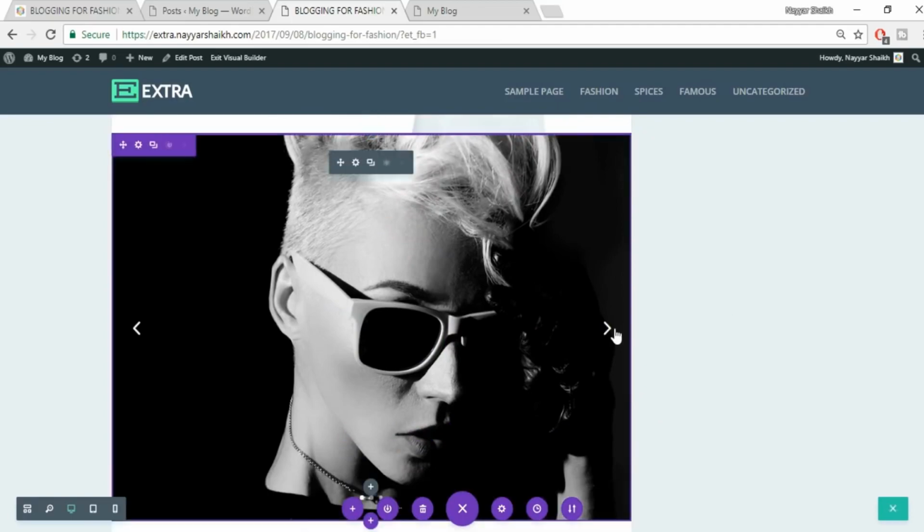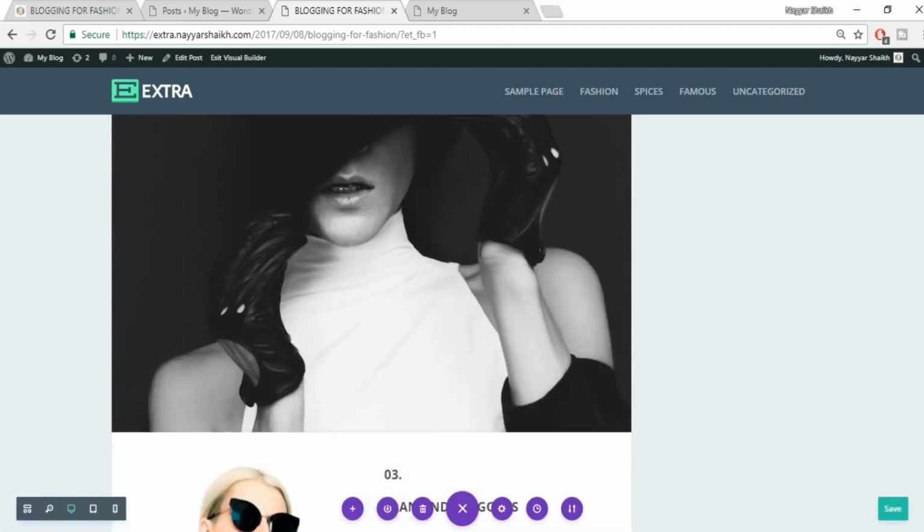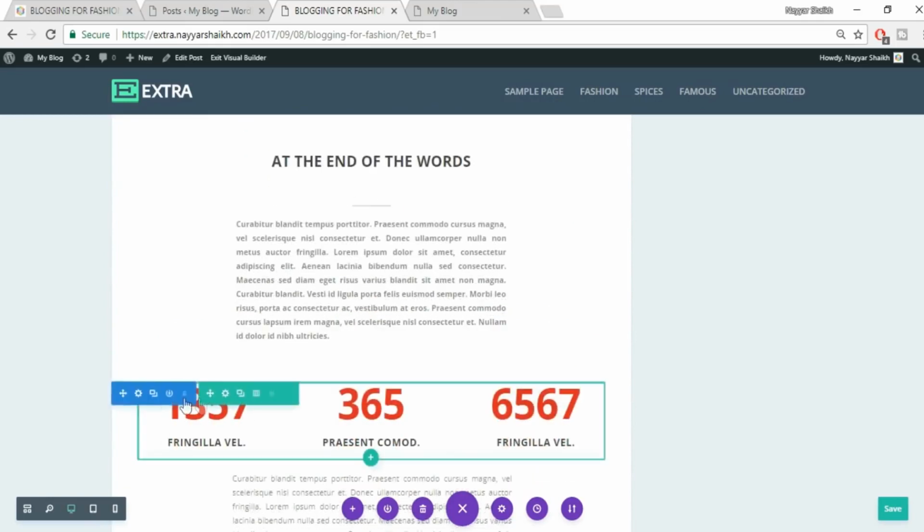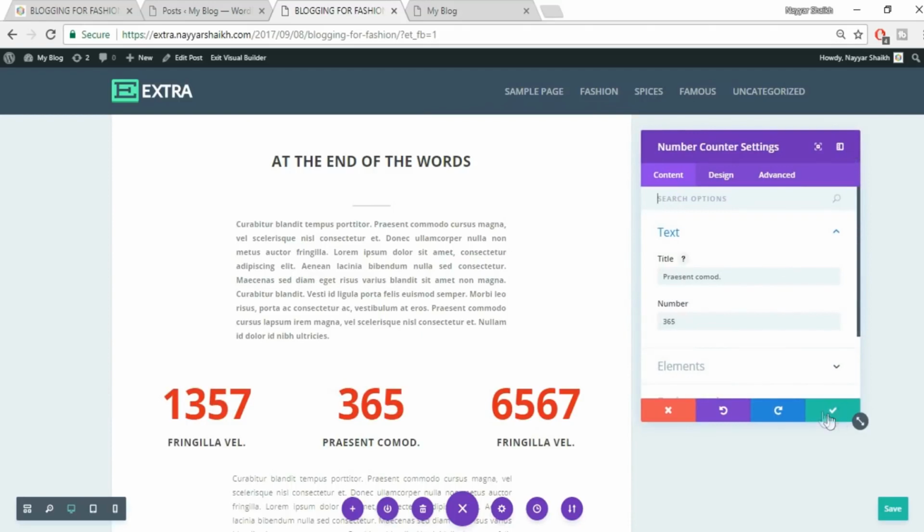Okay, you have this slider also here. Now you can make any changes anywhere you want. So we have seen how to create all these things. If you want to make any changes, go to this gear icon and change everything.